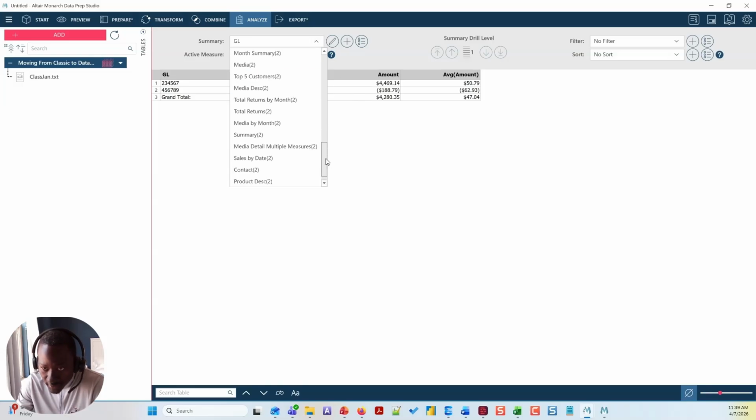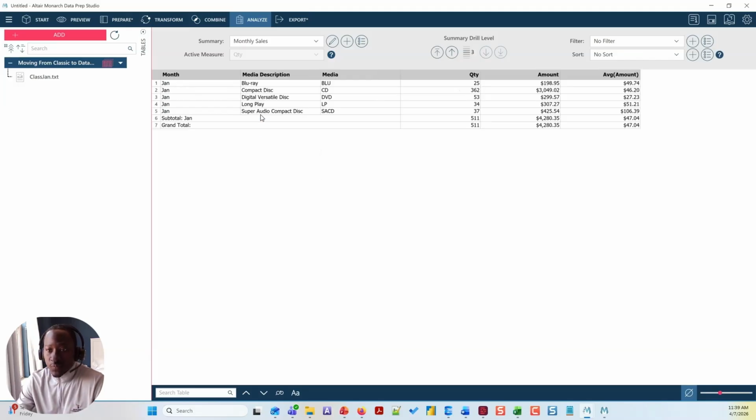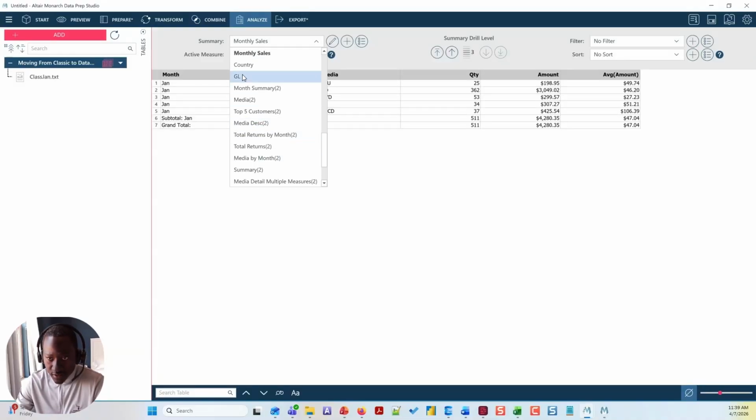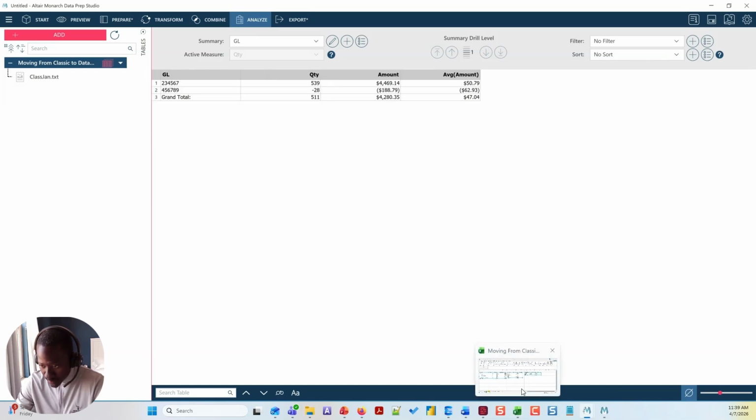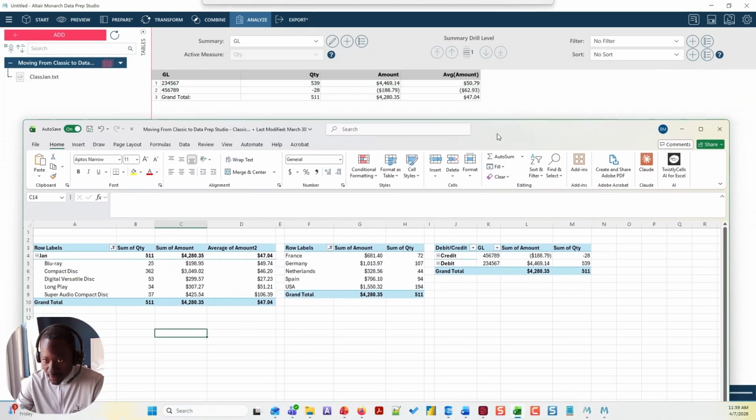Summaries. Where's my monthly sales? Yeah, okay, here we are, these three. So this is one of the summaries we built. We call them summaries in Data Prep Studio. They were pivot tables in Excel. So we built the one for monthly sales, one for country, and one for GL. And those all map, that's what these were.